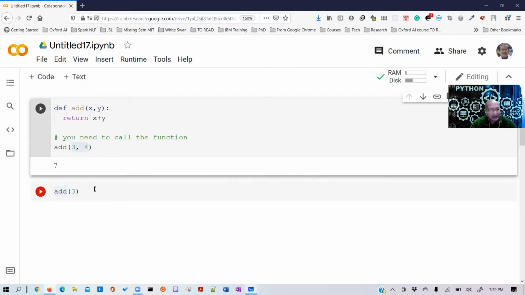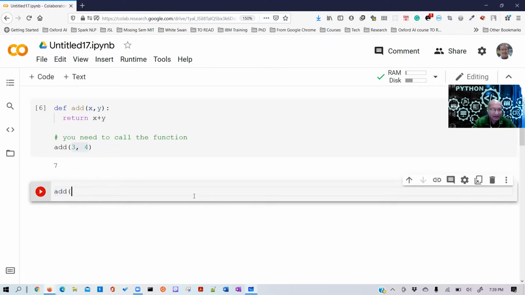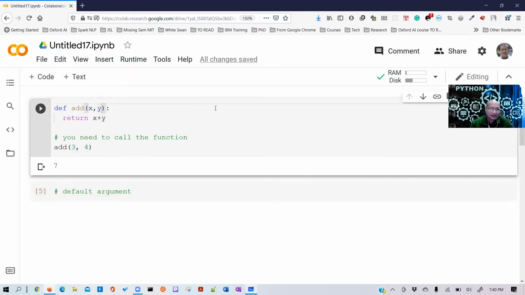So next, let's talk about the default argument. What is the default argument? Default argument value, or default argument. In a default argument, what we do is, in the same function, I'm going to change the same function here. I'm going to put y is equal to, say, 4. Now let's see what happens.